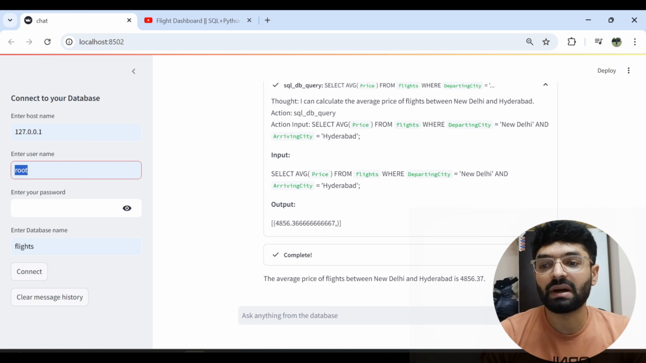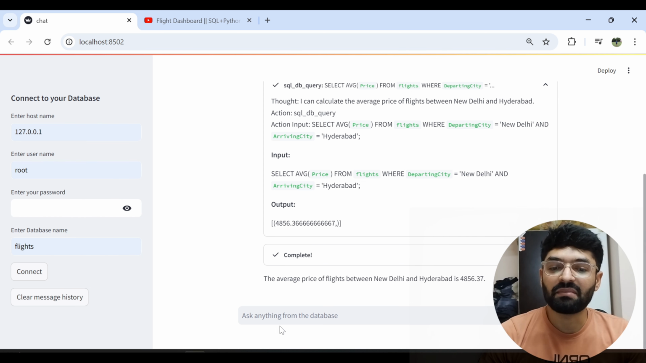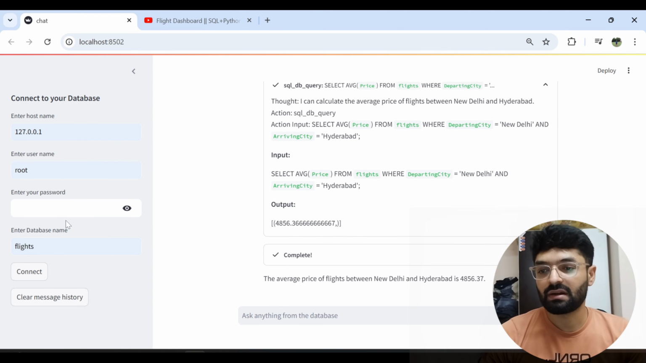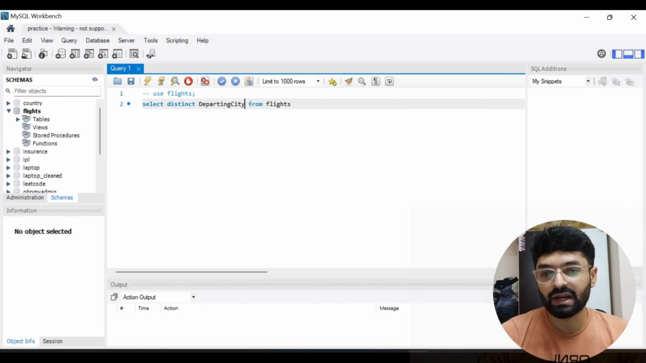This is the default username, root. The password in general is blank, but if you require, you can give your password for your database. So if you have set a password in the database, you can write that, else you can leave it blank, and you give the name of your database. In my case, that name is flights.